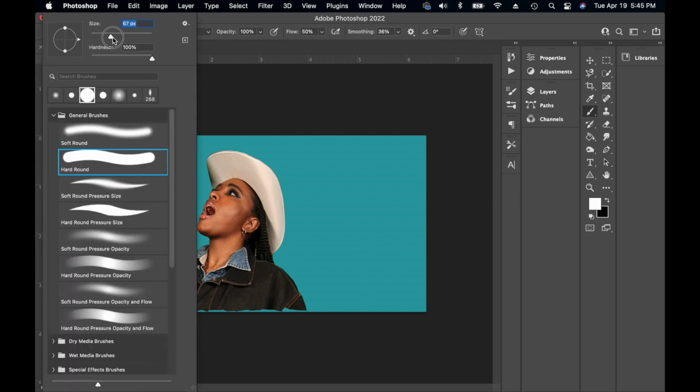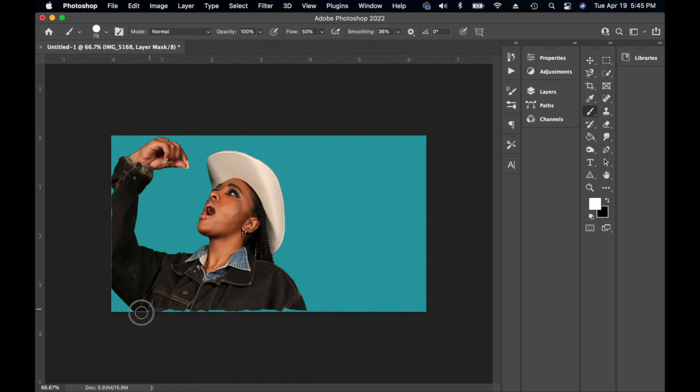So I did mess up a little, so all you have to do is go to the brush tool and you can brush whatever you messed up on back into the mask, but make sure your colors are white and black on the side panel there, and it should fix it. We're all about fixing mistakes here. Nobody's perfect.